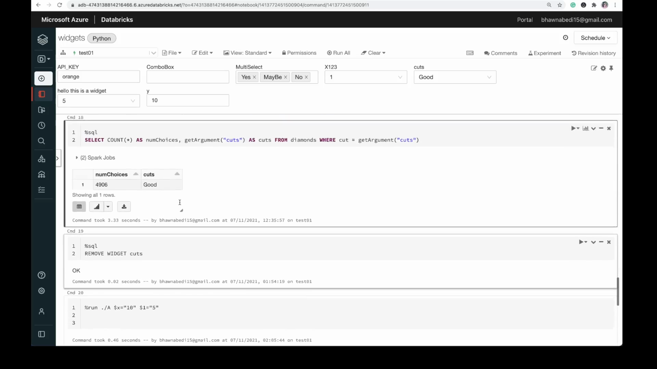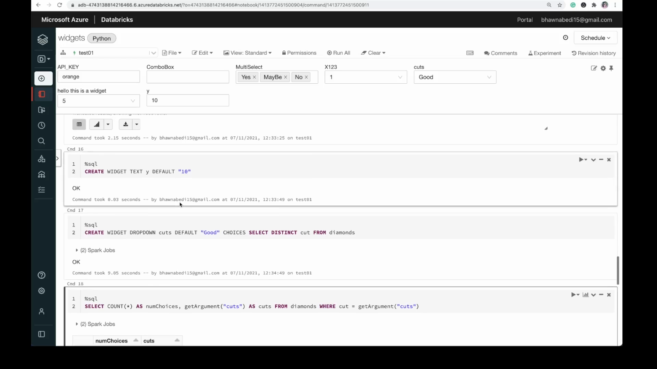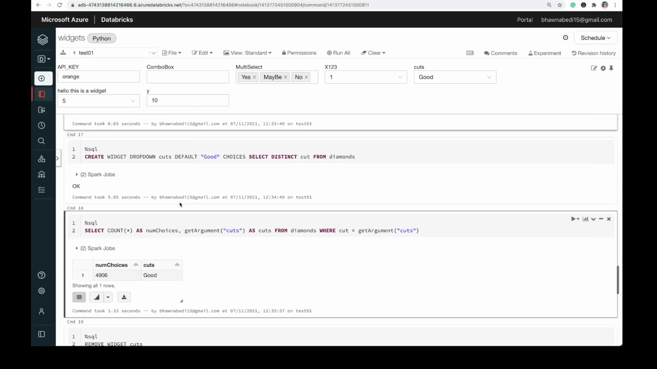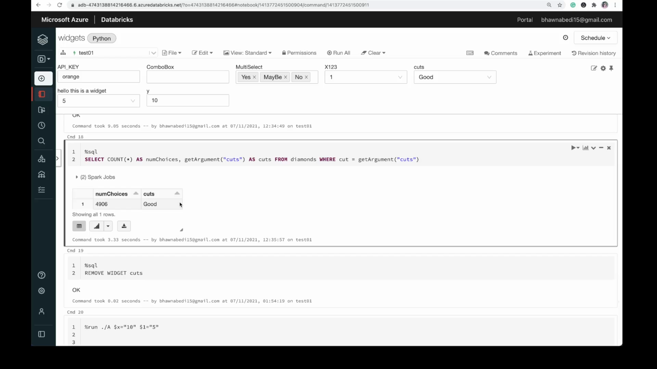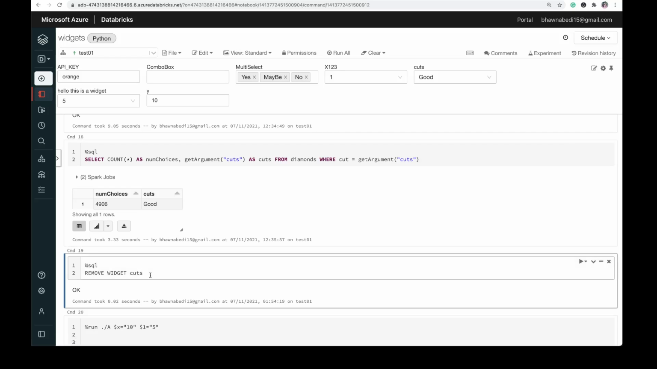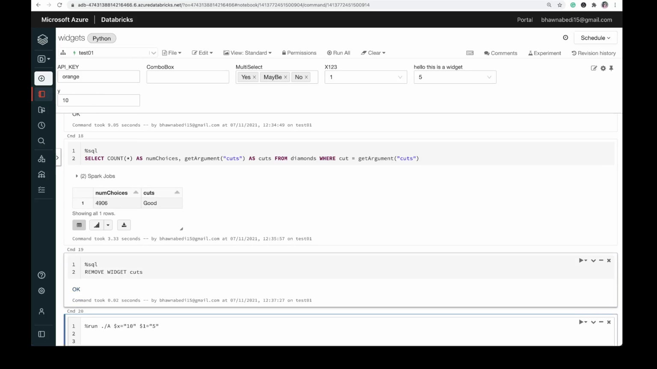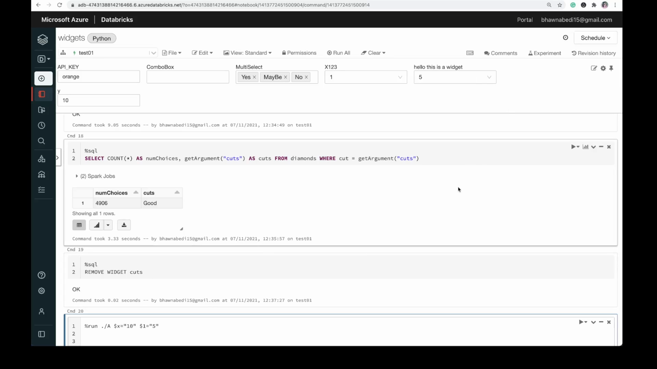In a similar way, you can have your dropdowns, your combobox, your multiselect, whichever you want to create. You just write the name of the widget: create widget, text, dropdown, whatever you want to do. And if you want to remove a particular widget, in a similar way you can just write remove widget cuts. The name of my widget is cuts. So let's run this, and now you can see that the cuts widget has gone from the top. That is how you can remove a single widget.